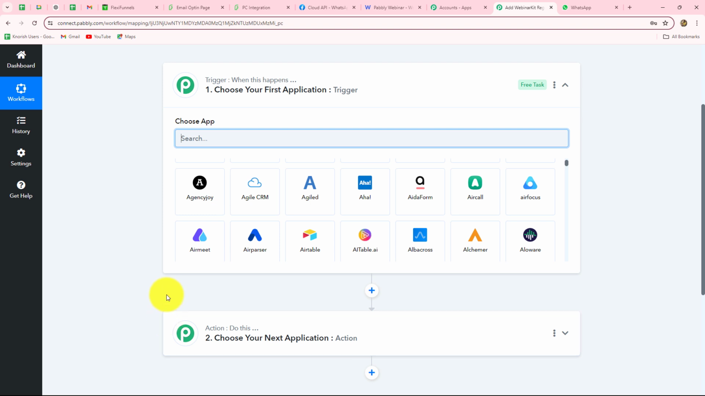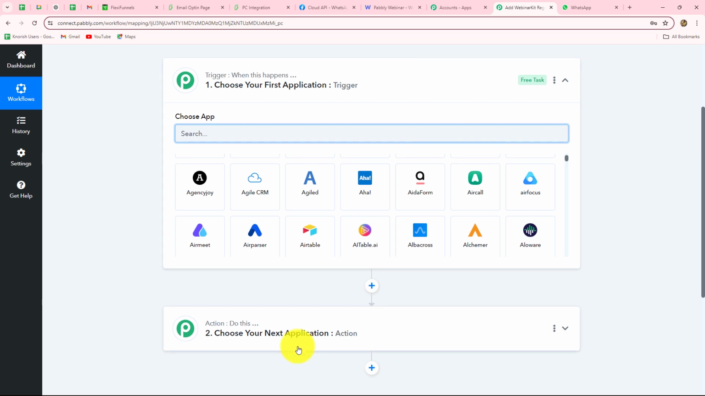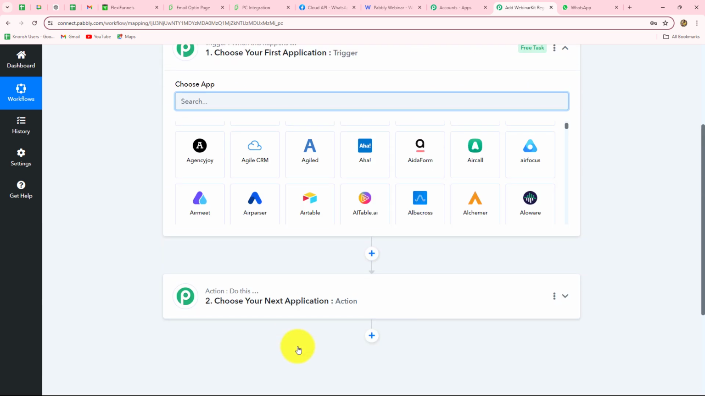So whatever we are going to select in our trigger is going to command the entire workflow, and the actions are going to follow that same command. Therefore, we can have only one trigger in any workflow, but we can add as many action steps in our workflow according to our choice.